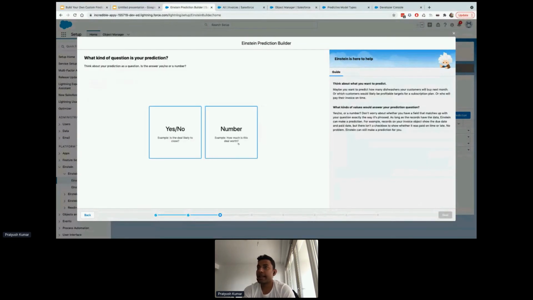Click on next, and this part of the wizard asks whether you want a numeric prediction or a binary prediction. I'm going to go with a binary prediction because the problem I'm trying to predict over here is the likelihood of getting an invoice paid. But again, you can also use numeric. And based on that, Einstein uses different predictive model types as well.